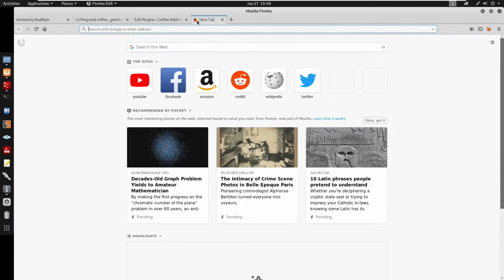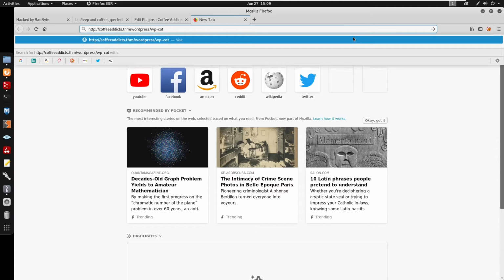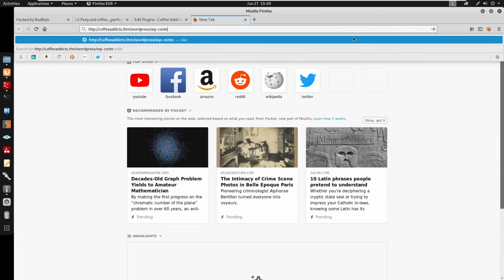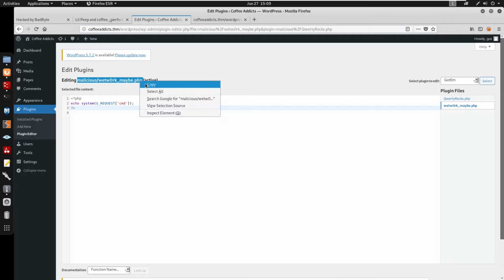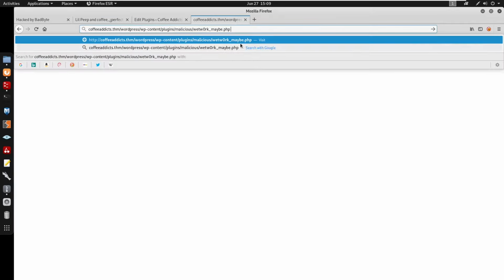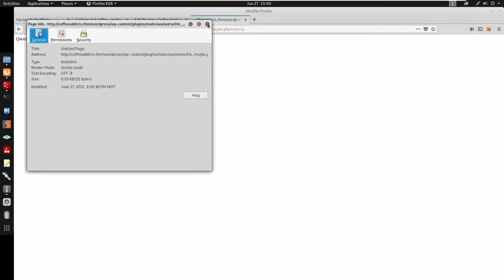So I'm just going to copy this. Plugins are stored under wp-content, and I think it was under plugins. It does seem like it's a valid path, so we're going to go under malicious and wetwork_maybe_maybe.php, right? Doing this, I'm going to go to cmd equals ls, and we do get the list of files, right? So I'm going to do Control U to view the source code. I'm going to do id, and we are www-data, right?